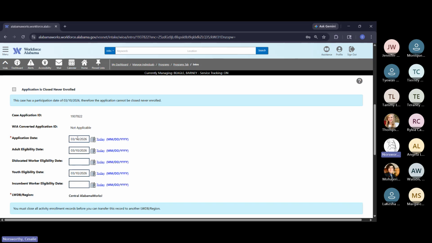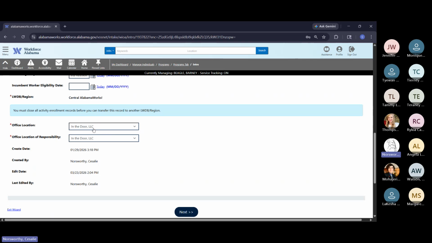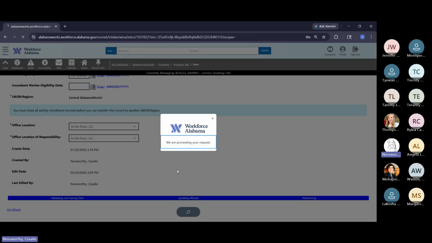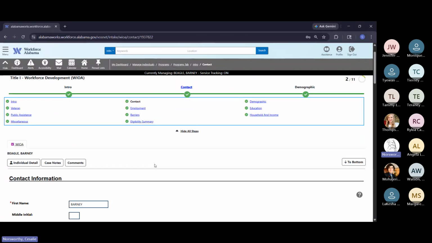So you put in your application date, and then you will automatically have the office location. If not, you will select your name from the list. You'll see a drop down box with a list of different career centers or different areas, and you'll select in the drop down. And office of responsibility will be in the drop down too. So you'll also see another drop down list. You click next. And on each screen, you'll see you're just entering in demographic information, employment, barriers, education.